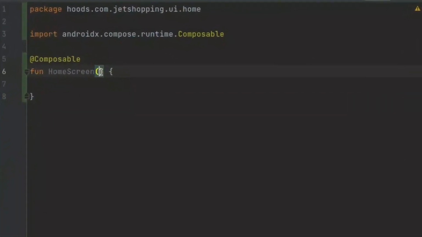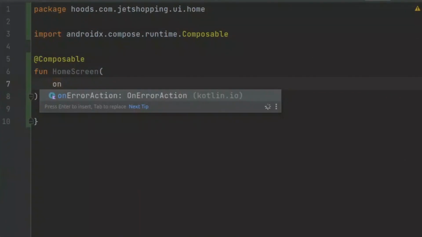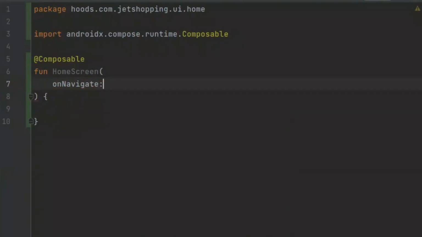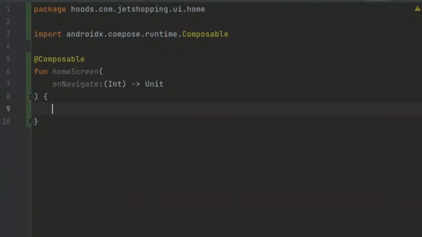So we want to pass in here a simple parameter which is going to help us to navigate. So we can just call this onNavigate. So this is going to be a lambda function which is going to take an Int and return a Unit. Okay, so here we want to pass in the ID whenever we navigate here, for example, from the home screen to the details screen.